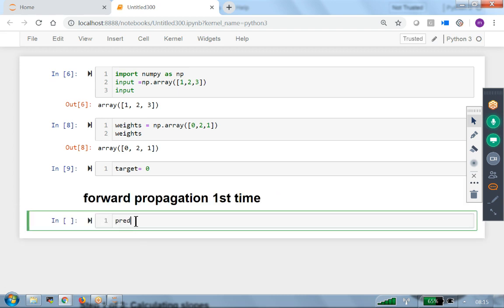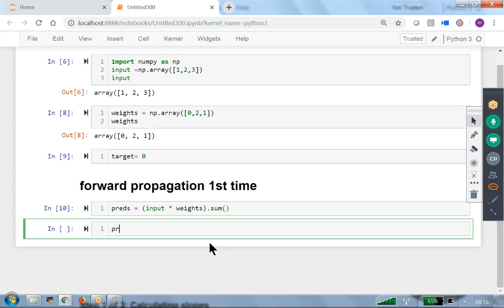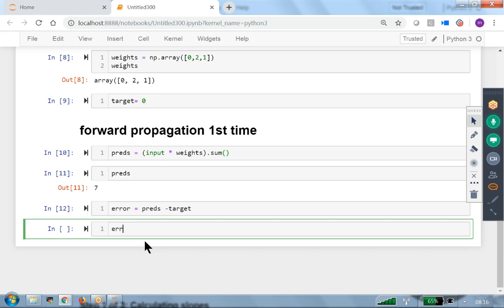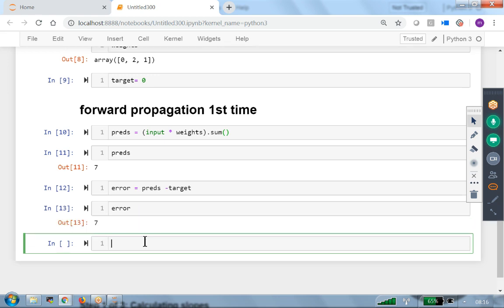So can you calculate the prediction value now? The prediction value is equal to the input multiplied with the weights, that is nothing but our prediction value. If you observe here, what prediction value did we get? 7. Now I want to calculate the error. Error is equal to the prediction value minus the target. Now we got the error also. What is this? 7, because our target value is 0.